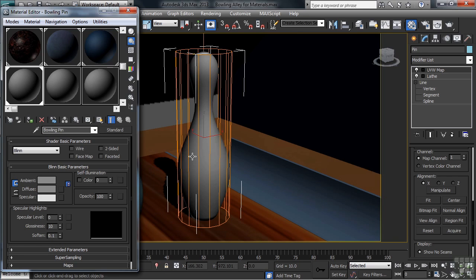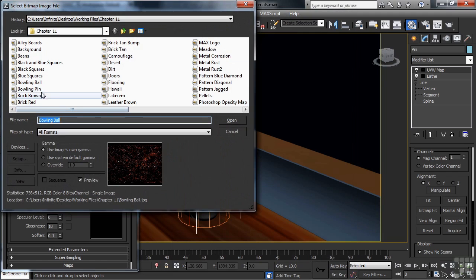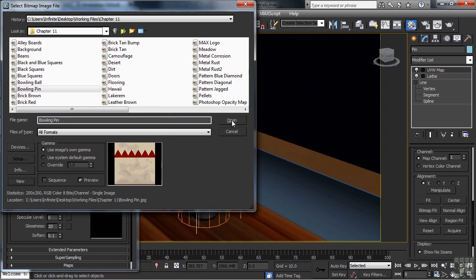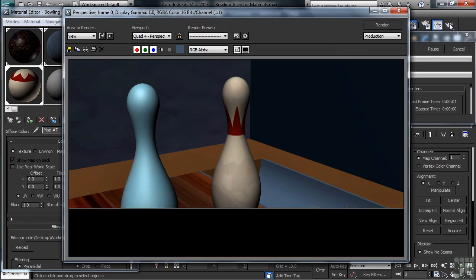Having done that, we can now jump up on its diffuse branch, choosing a bitmap. This time around, let's choose the map named bowling pin. This design will work ideal when wrapped around in a cylindrical fashion. Let's also turn on our Show Map in Viewport button. Why don't we go ahead and render that and see how it looks?